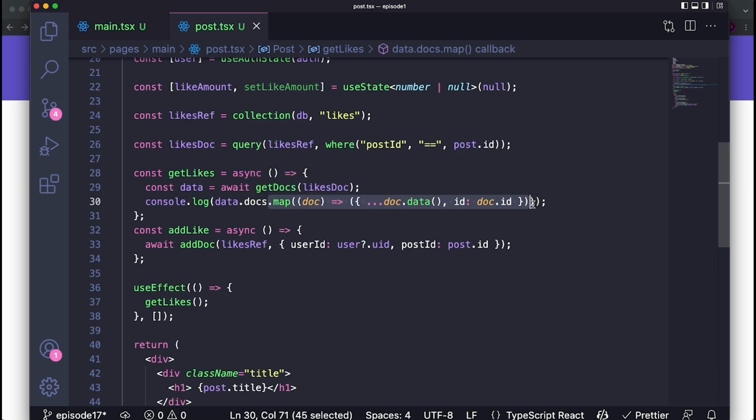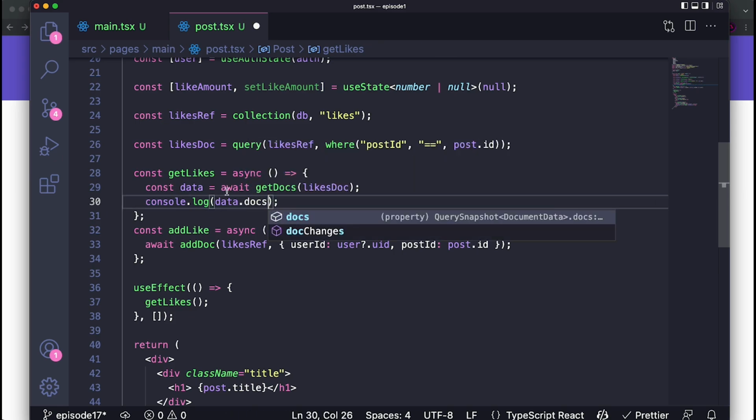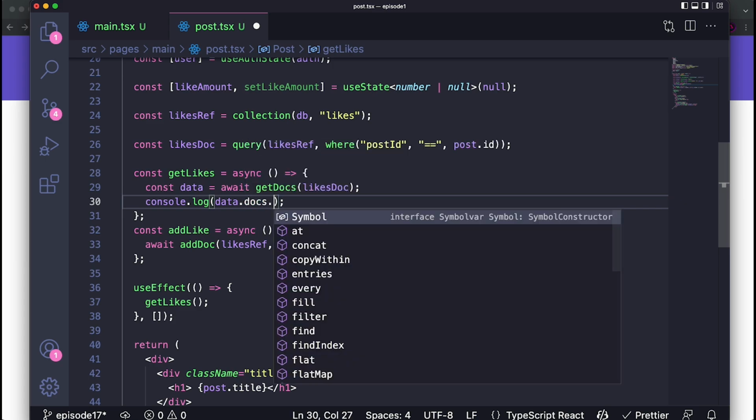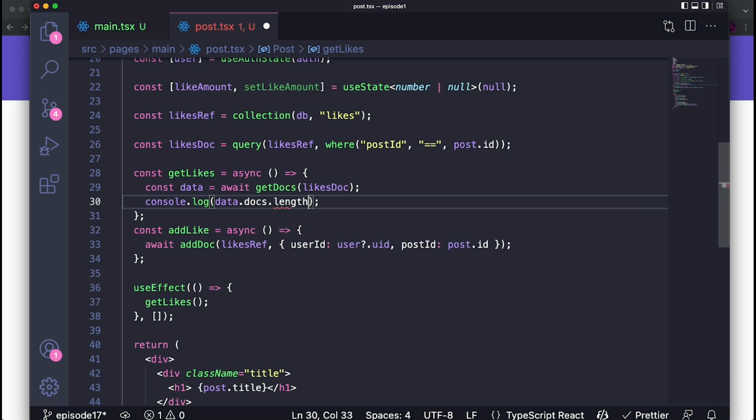So I'm going to actually remove this. We only use this to see if our thing was right. But now data.docs should give an array of all the documents. So all we need to know about the documents is its length. So we just have to say docs.length, and that should be fine.